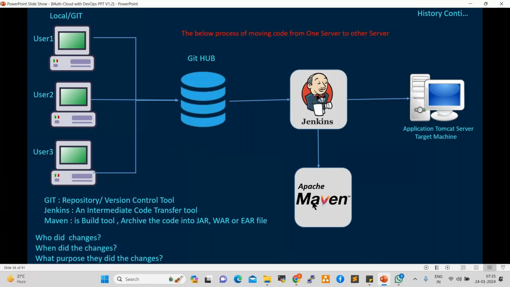Whatever code we received from GitHub to Jenkins, which is raw code, will be pushed to Maven. Maven is a build tool which will generate artifacts. It will convert it into a WAR file, JAR file, or EAR file. Based on the application, Maven will convert it into an artifact as a binary file. Once it is converted, that is given back to Jenkins. Jenkins will push that artifact to the application server, where we deploy the JAR file, WAR file or EAR file. Clear, right, everyone?